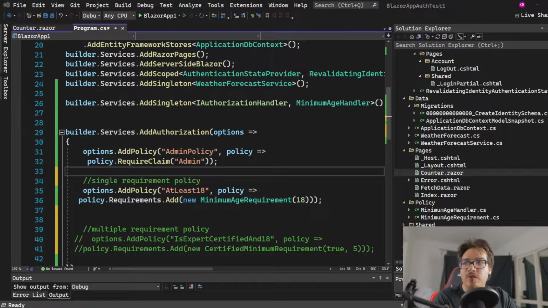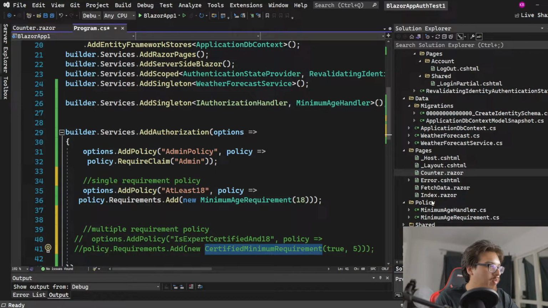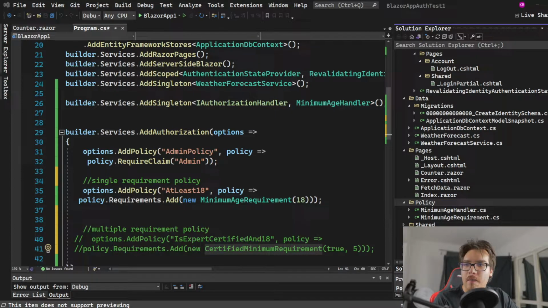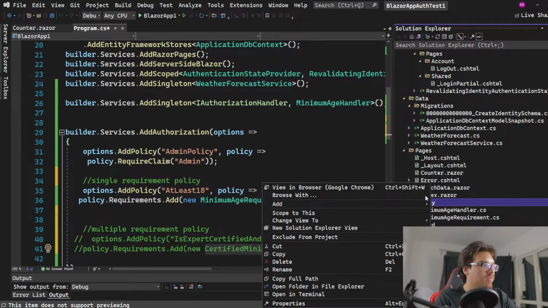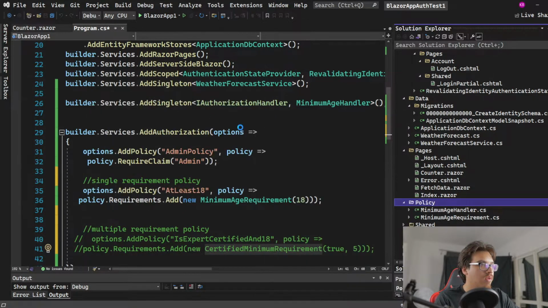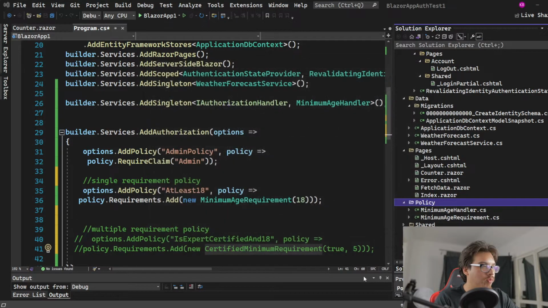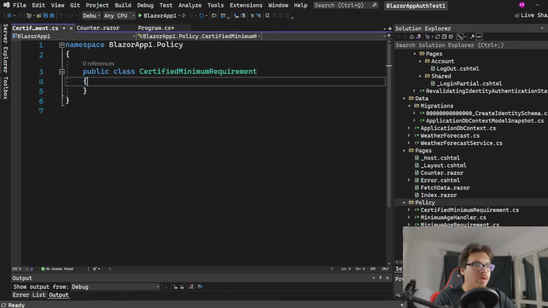So in order to do this, we have to do the same thing that we did before. We're going to create the custom minimum requirement here. So here, we're going to add that. C# Certified minimum requirement. Perfect. And we will do the exact same thing we did with the other ones and start adding all the libraries and the interface that we need to add.